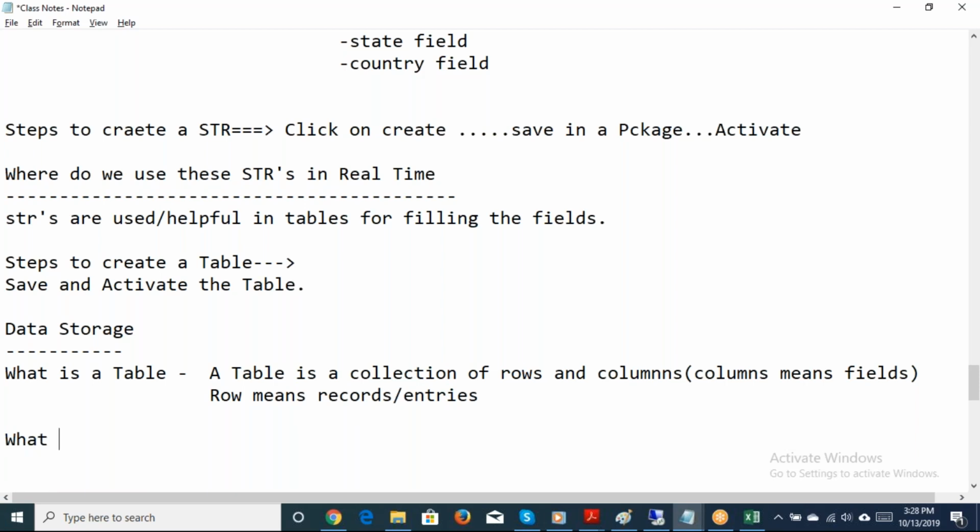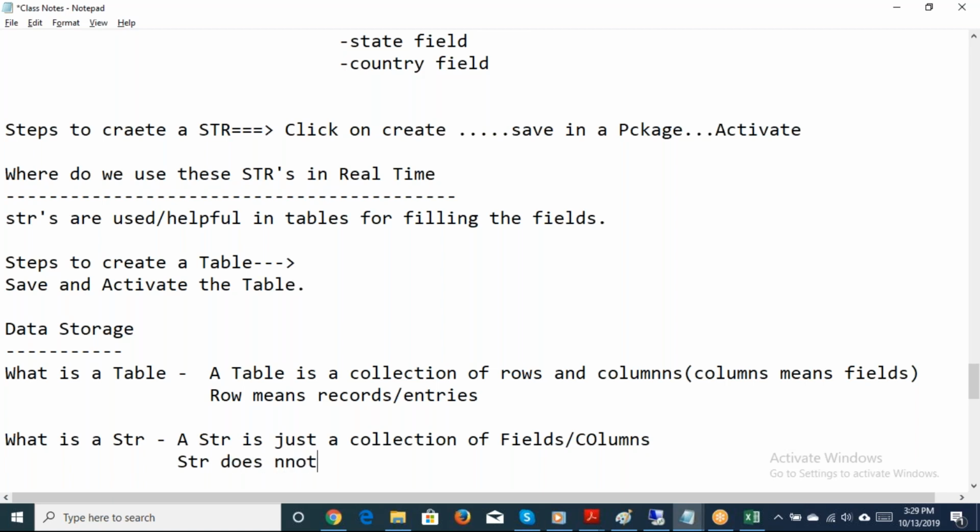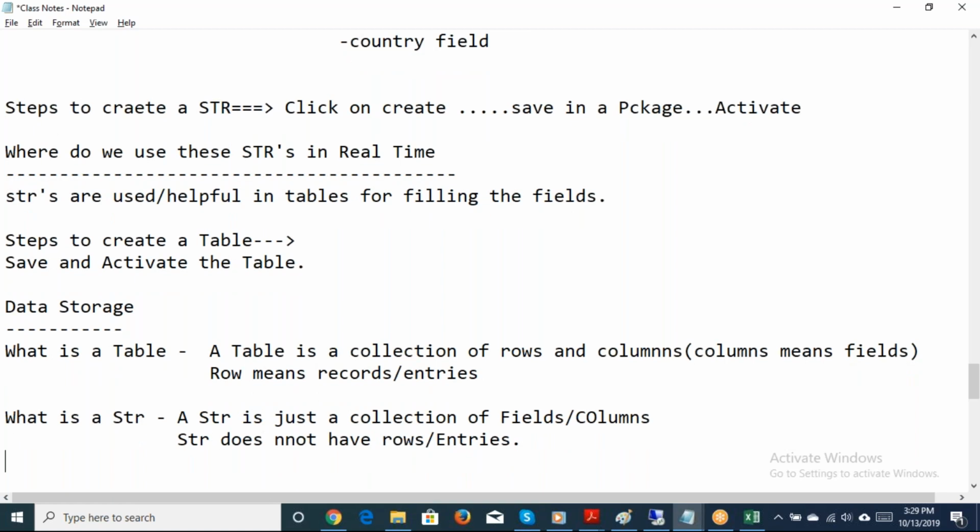Now, what is a structure? Already we have discussed a structure. A structure is just a collection of fields, or you can say columns. Now, a structure does not have rows, or what we call entries, because a structure is just a collection of fields. It doesn't have rows at all.